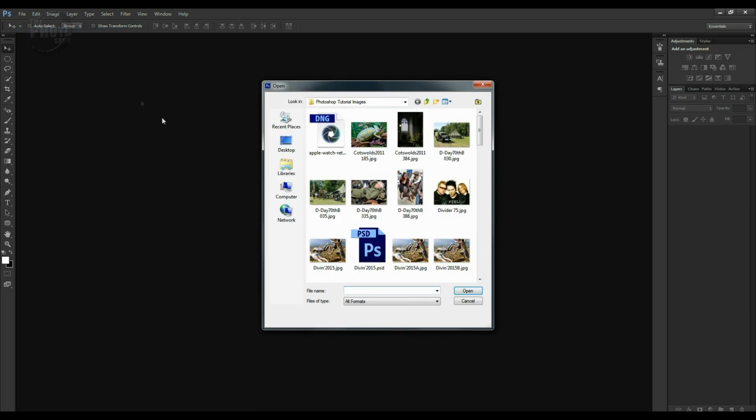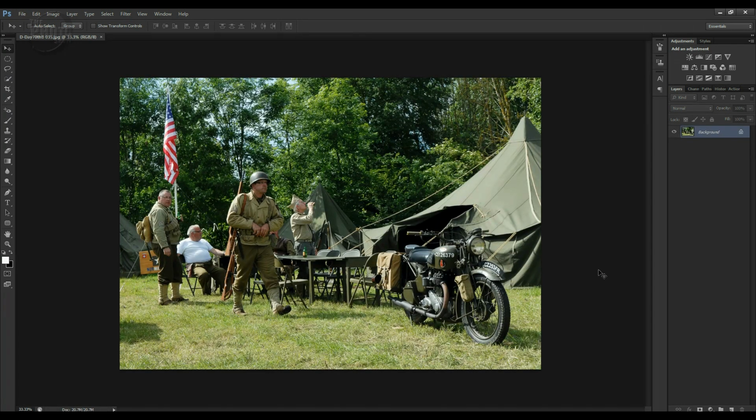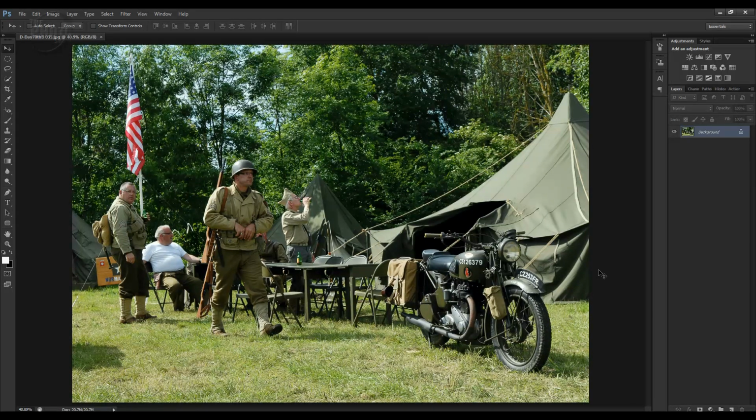So let's open up there, and I've got an image here that was taken at the D-Day 70th anniversary in Normandy, France. And this was taken at one of the camps where the recreation groups set up. So we've already got quite an old looking feel to this image already. We've got the uniforms and the old motorbike as well, but the color treatment on it is very, very modern. It's a very modern digital look to this image.